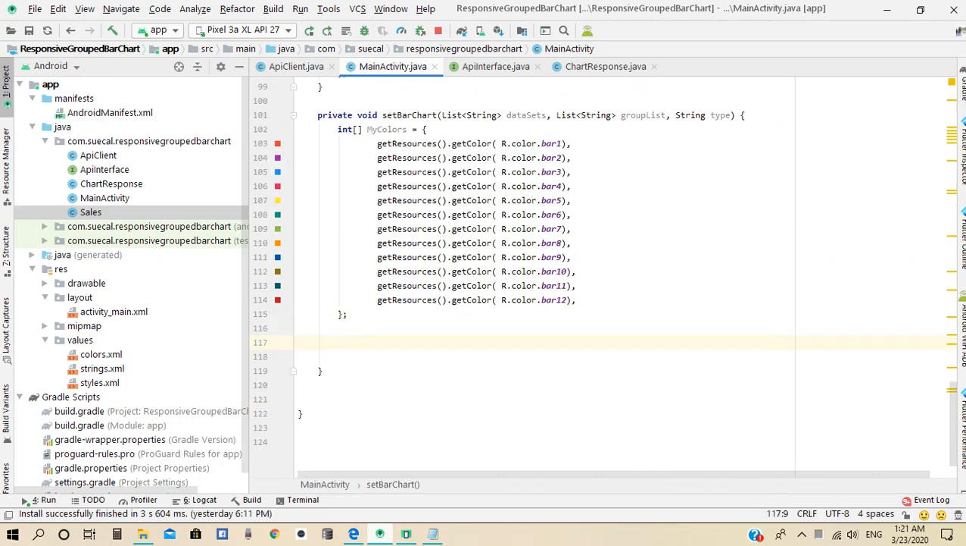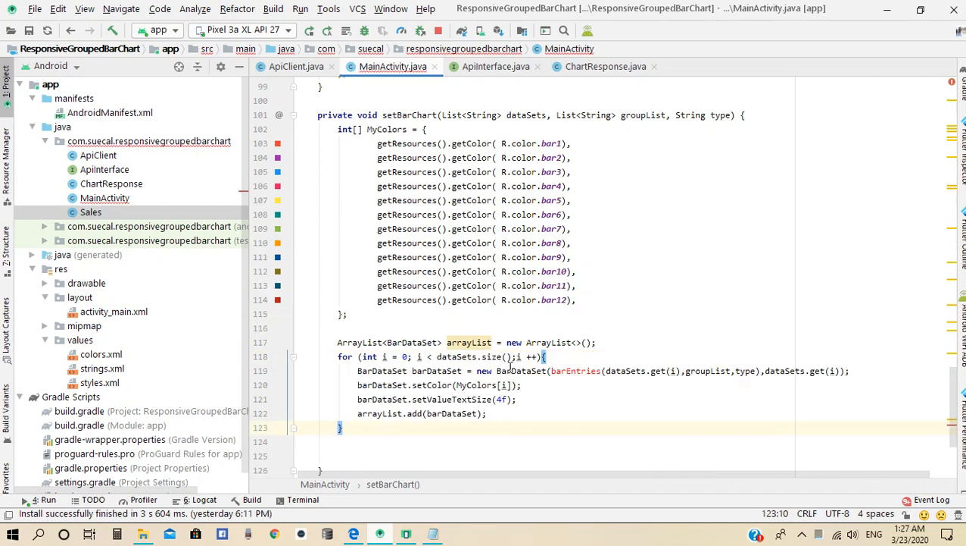Next step, we need to create an array list of PerDataset. The PerDataset takes two parameters. The first parameter is a list of PerEntry and the second parameter is a string label name. So we need to loop through the casted datasets, which is a list of string, and create a new object of PerDataset.